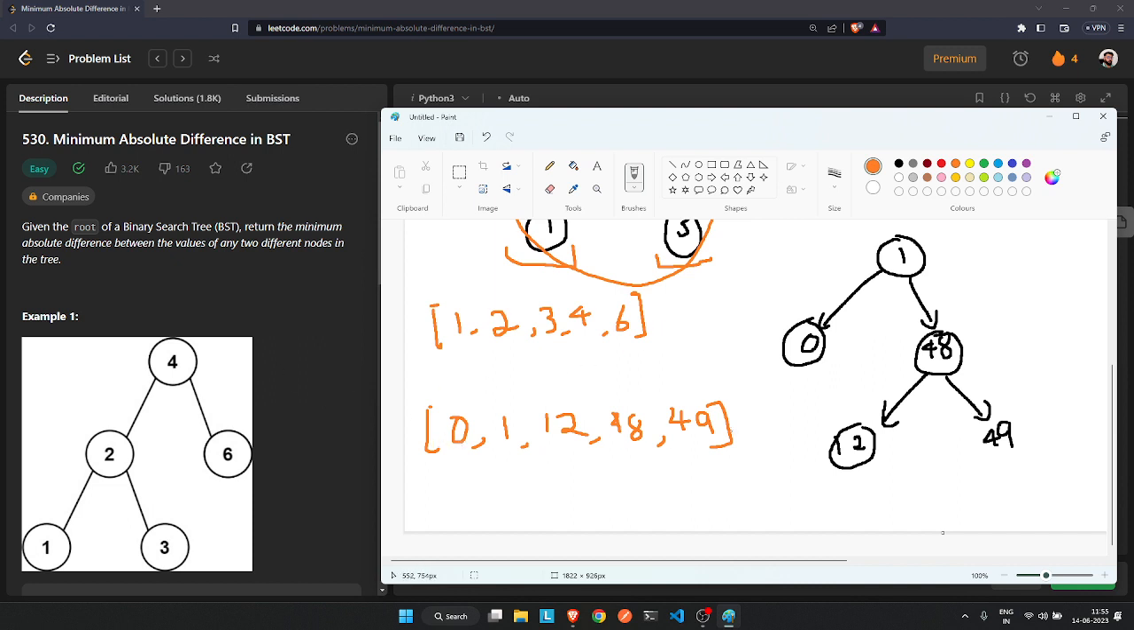Since this order is sorted, we can definitely confirm that the minimum difference will always be between two consecutive values. We can guarantee that. Why? Because the numbers are sorted. We can definitely say that the difference between 1 and 2 will always be less than the difference between 1 and 3, or 1 and 4, or 1 and 6. Why am I saying so? Because the values are sorted.